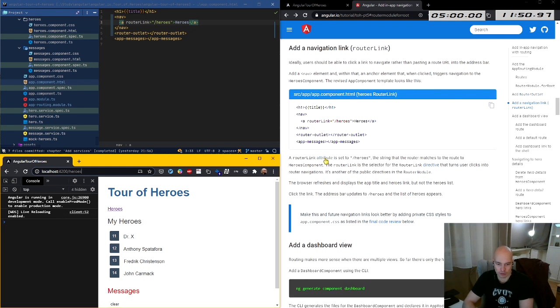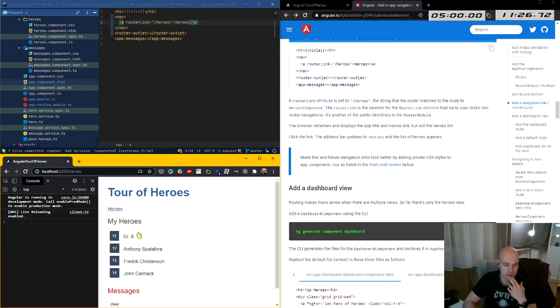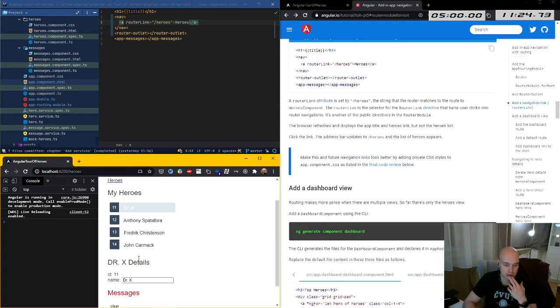A router link attribute, arrows, route module. Where did I end up? The browser refreshes and displays the app title and heroes link, but not the heroes list. Yeah, and when I click, it goes to the heroes and it appears. And this one still works as it was previously.